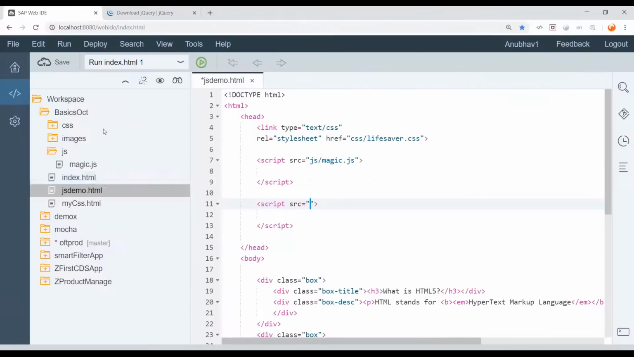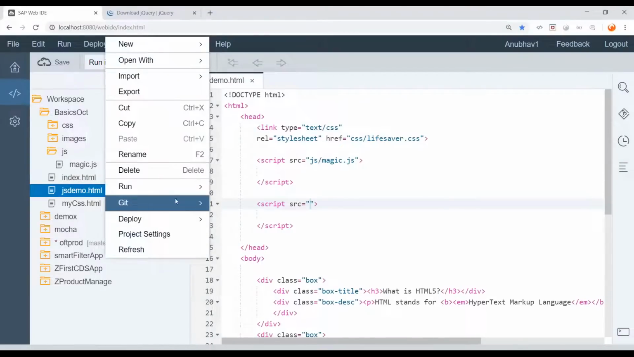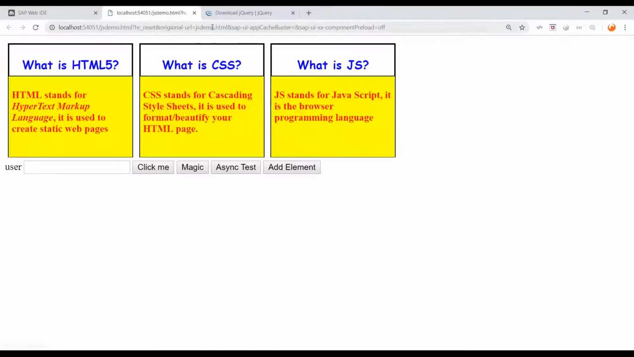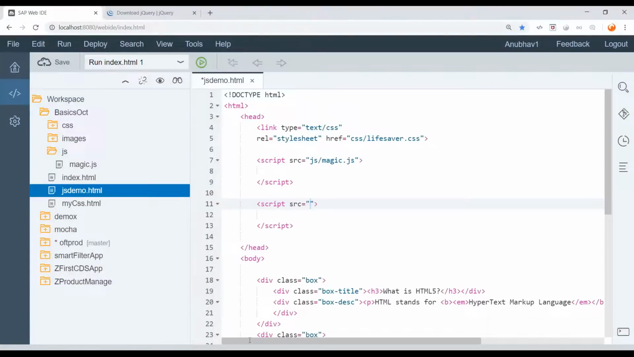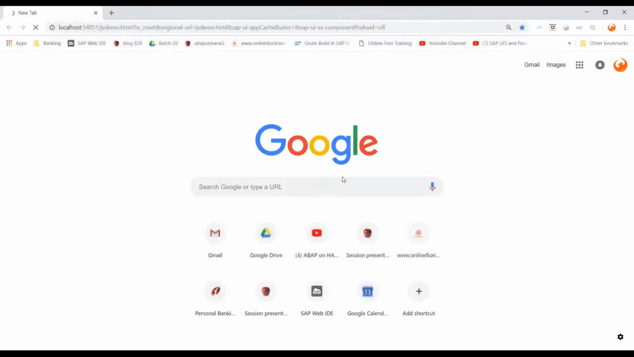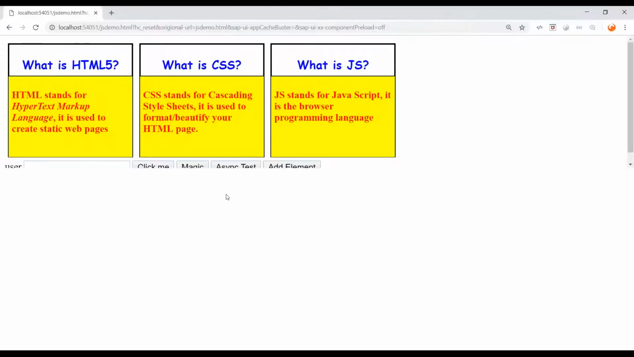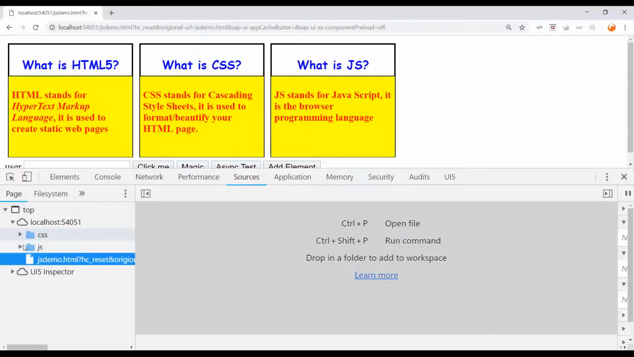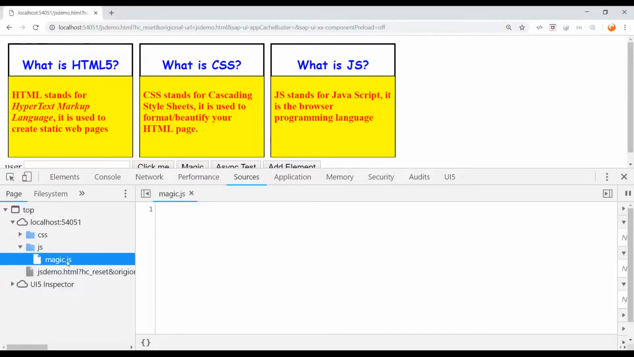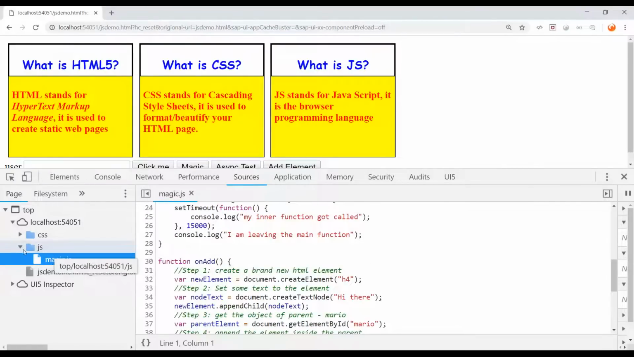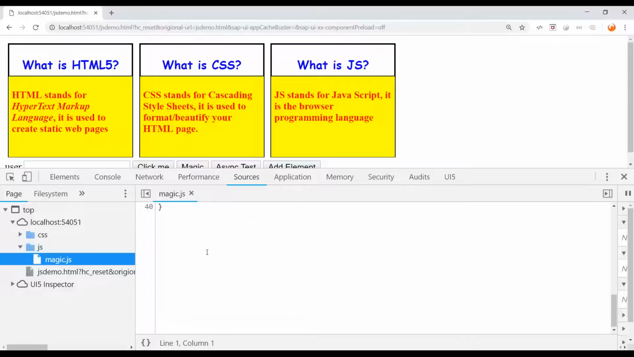Just to show you guys, let me execute this JavaScript file which we have. Run as web application. It's going to run my JS demo in another window. Press F12, go to the Network tab. Sorry, Sources. In the sources, here you see JS. Can you see magic.js, guys? So magic.js is your external JS file. Remember, external JS file. It has all loaded here.